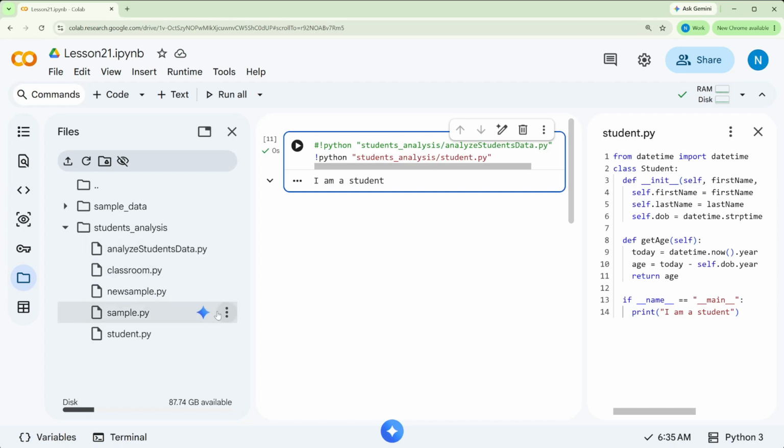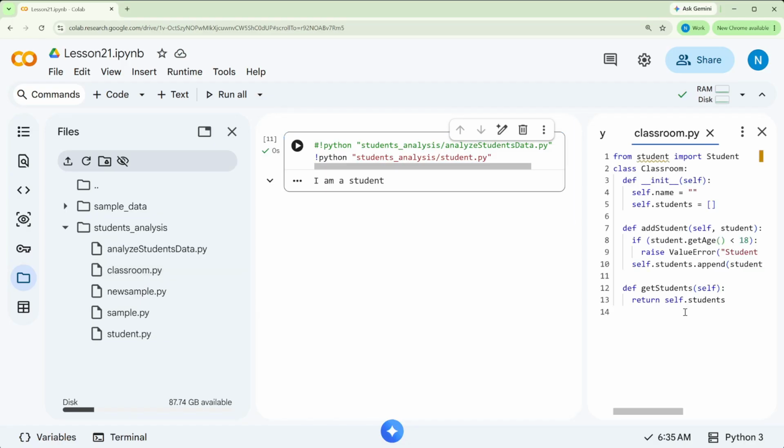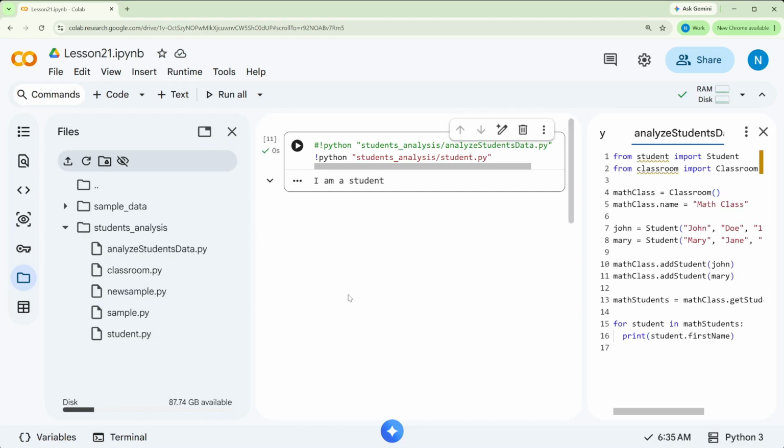Now, you see there's another file that I wrote, analyze students data. Before that, let's look at the classroom module file. At the top, you can see that we have imported the student module. Up to this point, you have been importing external libraries like matplotlib or scipy. Now you can see the power of modules: you are importing your own modules in your own program. All right, now let's go back to analyze students data.